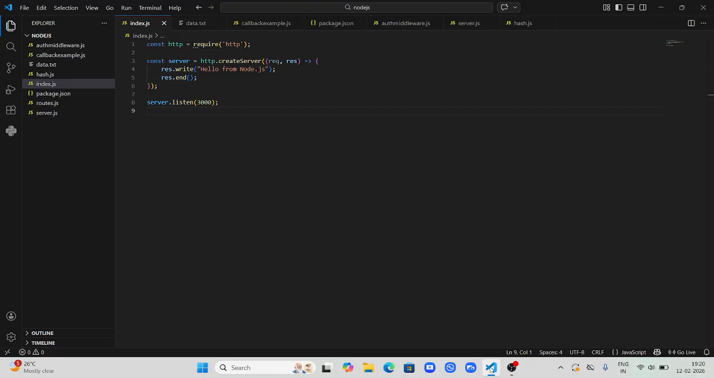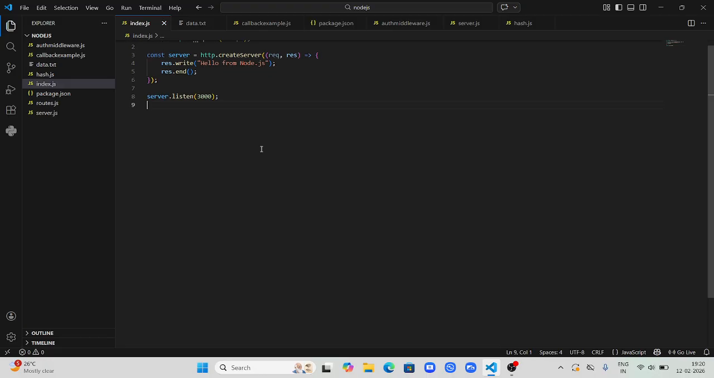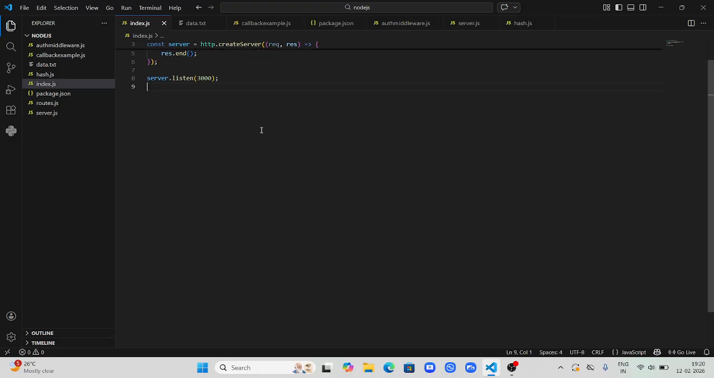And here I have created index.js for a basic Node server. Here's the code: const http = require('http'), const server, where I'll write and end the server, and it will go into server.listen(3000), where we can also write console.log server running on port 3000 to mention that. And we'll run it like node index.js.